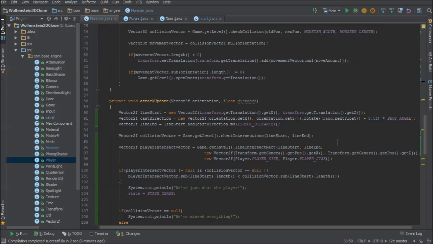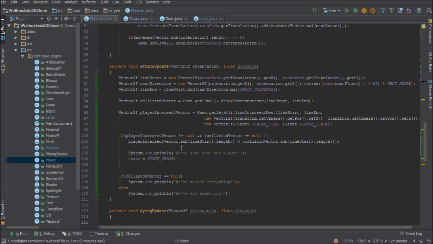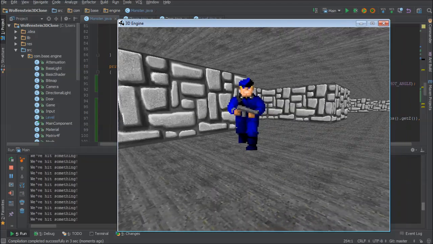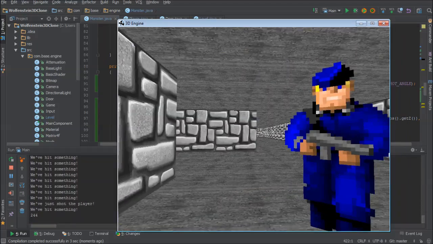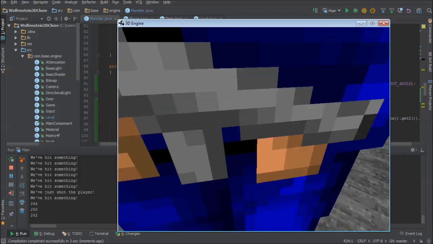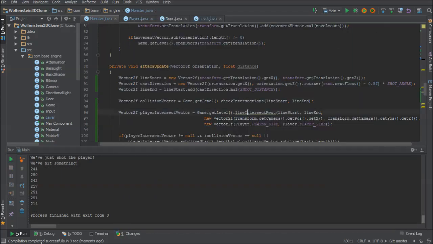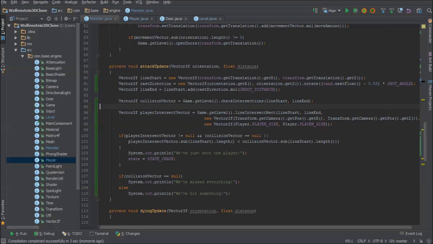And unless I'm missing something, that should work out of the box. I don't think it'll make a difference because I think this isn't working right now, but yeah, we're hitting some. Oh, and we just shoot the player when we get right next to him. Oh well. So yeah, back to debugging.